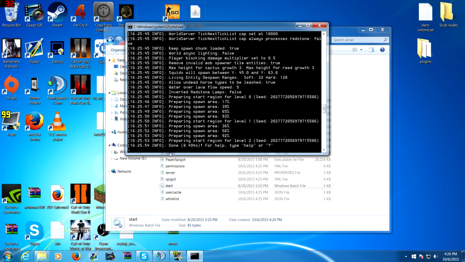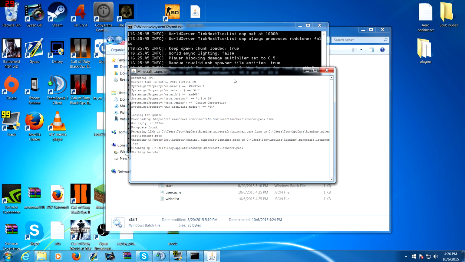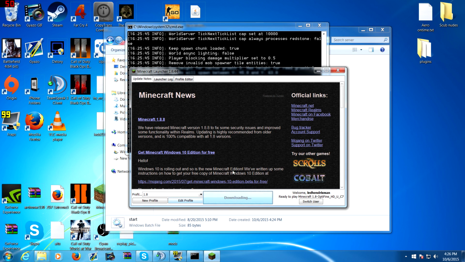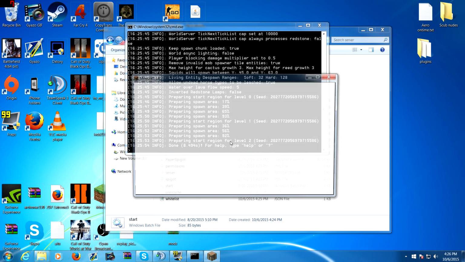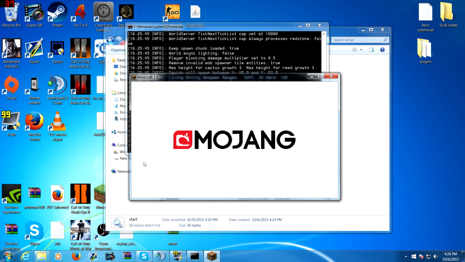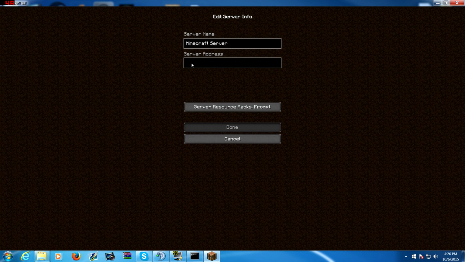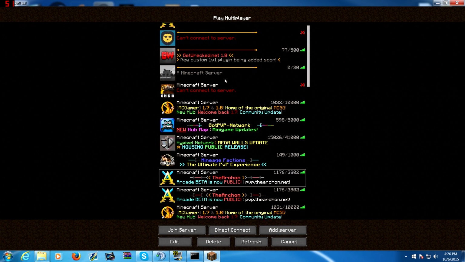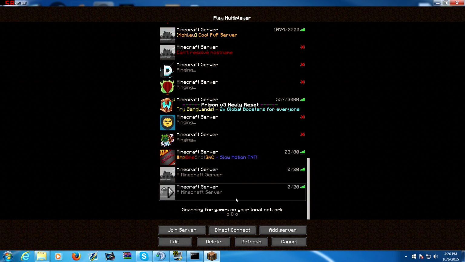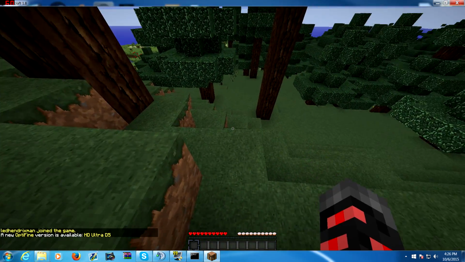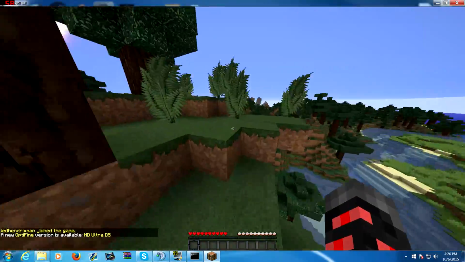All right, and as you can see here, the server is done being created, so we can open up our Minecraft and we will actually join this new world that we just created. So what you want to do is go to multiplayer, add server. Server address, you want to put localhost. Localhost, just like that. Go all the way down to the bottom here and you'll see a Minecraft server. This is the server we just created using that start.bat file.